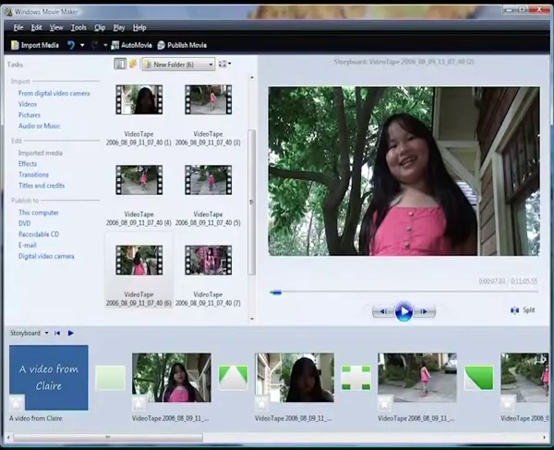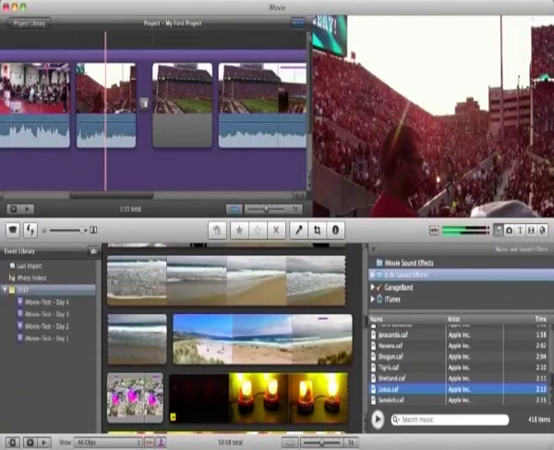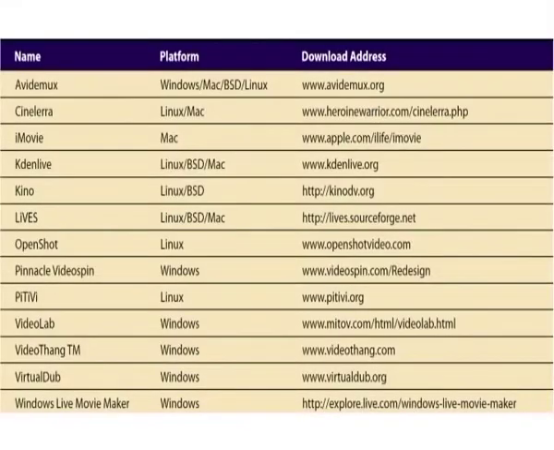If your project involves simple cutting and editing of footage with a few transitions and titles thrown in, then you may be satisfied with simpler software such as Microsoft's Windows Movie Maker or Apple's iMovie for Macs that comes free with the operating system. The table here contains a list of free video editing software applications to choose from.